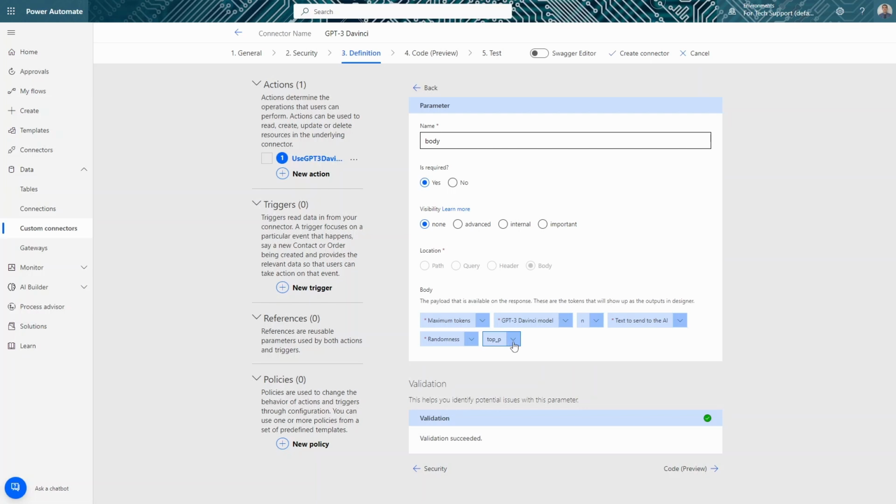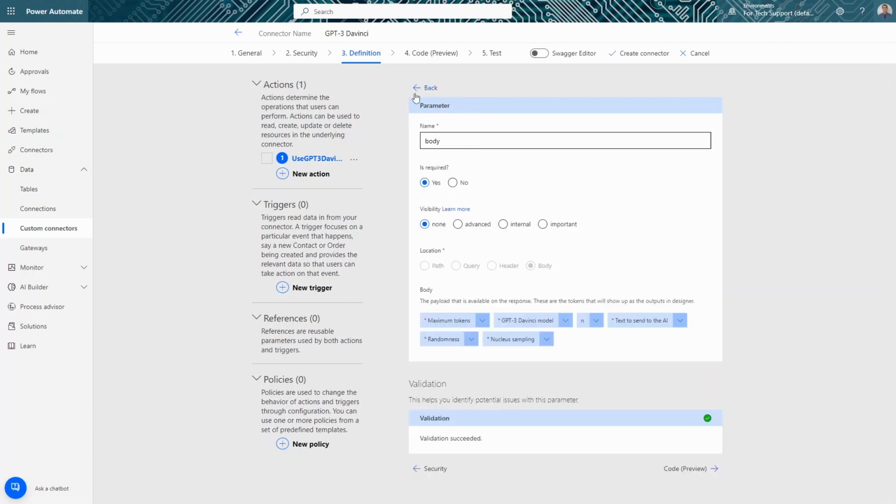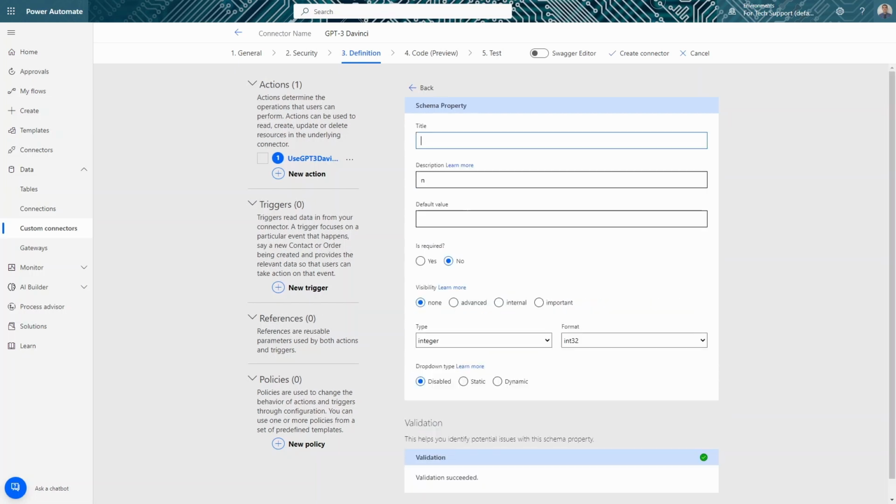Next one is top_p. We're going to edit that. We're going to just call this nucleus sampling. And then for the default value, we're going to set it to 1. Make it required and make it important. And go back and then change n, and we're going to call this the number of completions. So we're going to do 1 completion, make it required, make it important, and then we're going to go back.